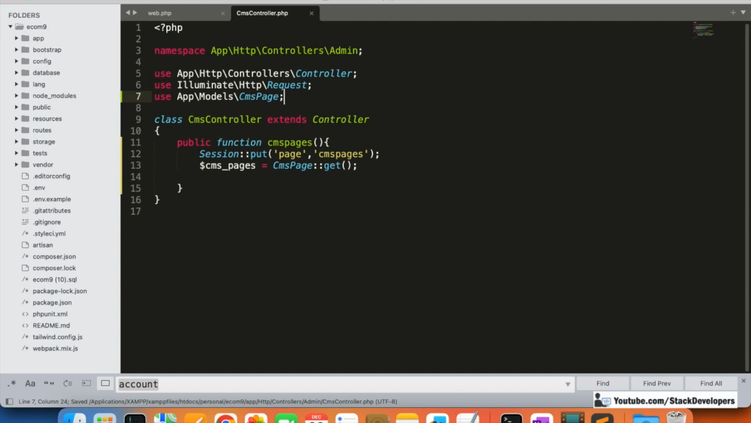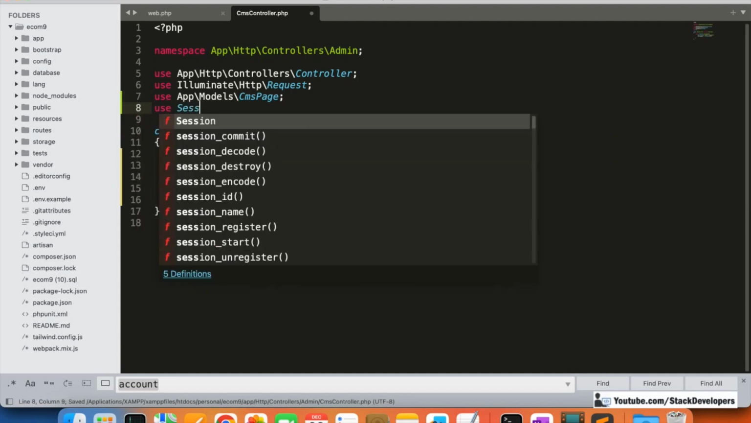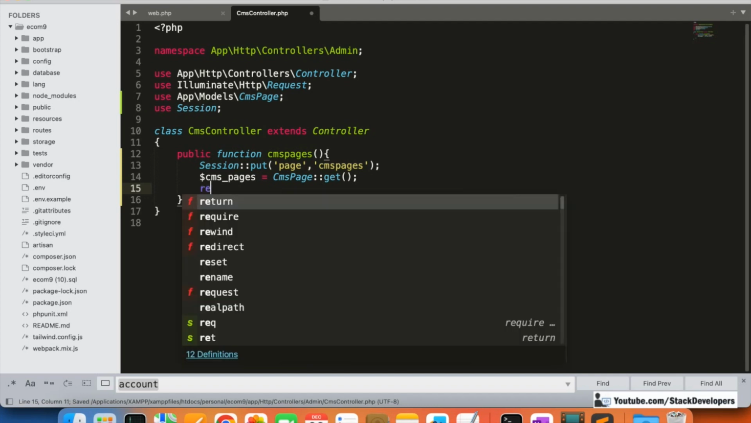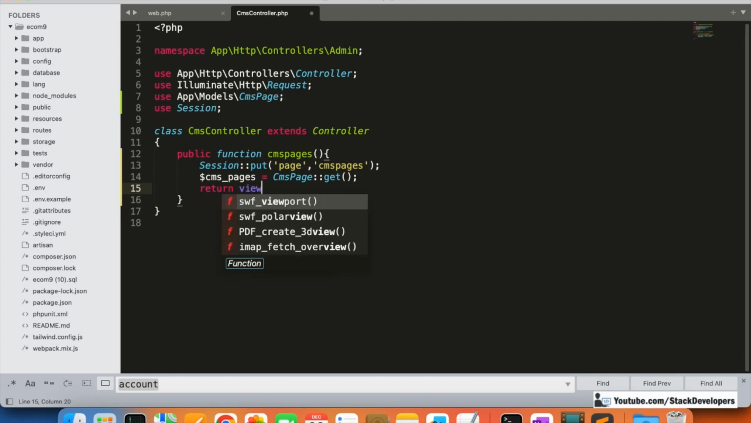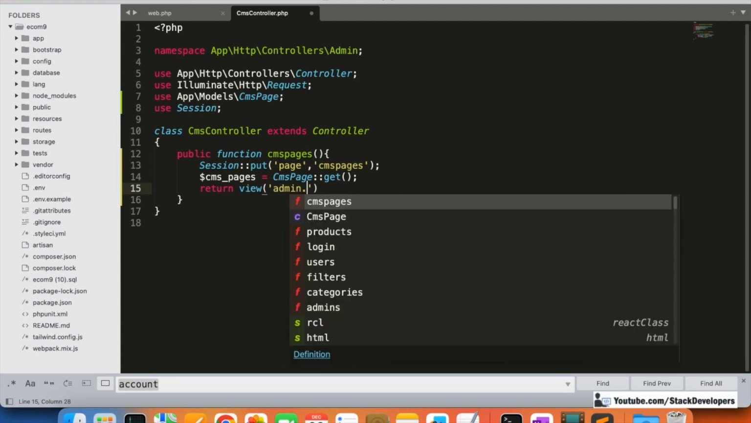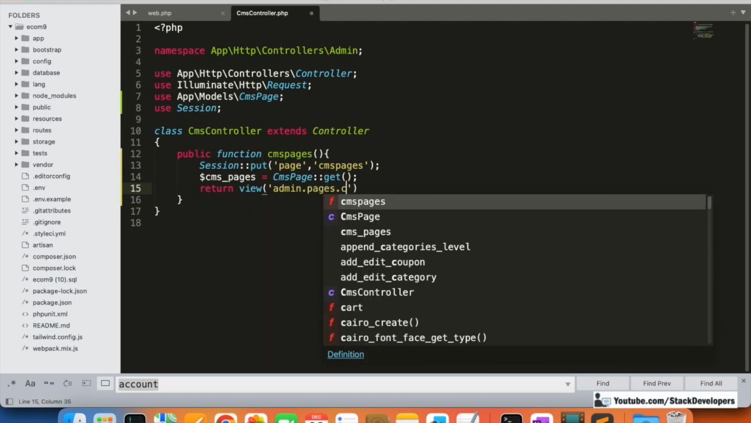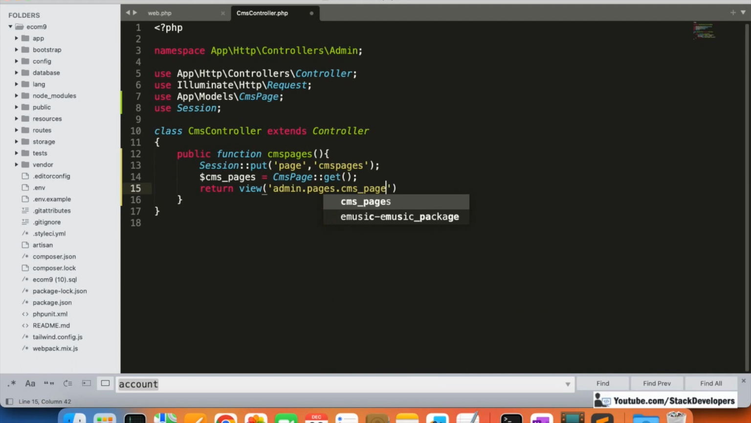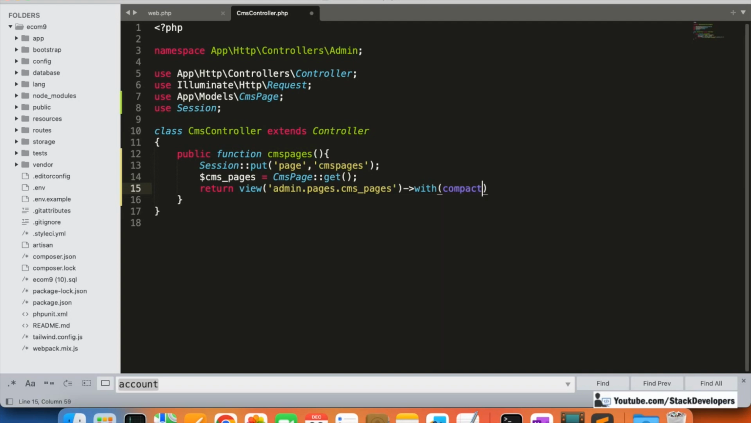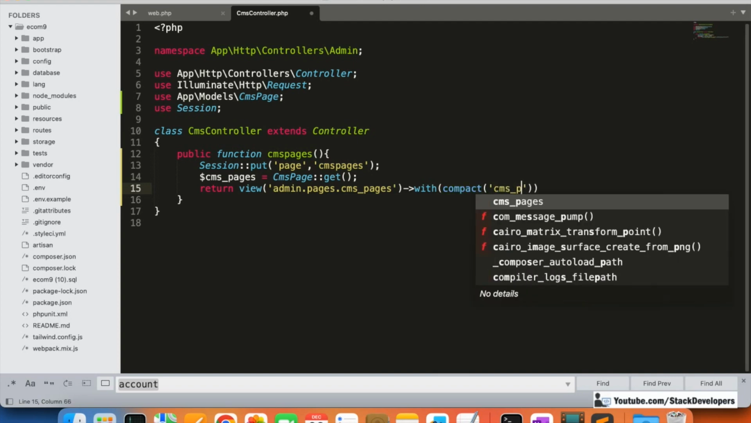Okay, so here also add the use session, and here we are going to return view. In admin we are going to create one pages folder. Under the pages folder, we're going to create one file, cms_pages, and in that file we are going to return the cms_pages JSON object.